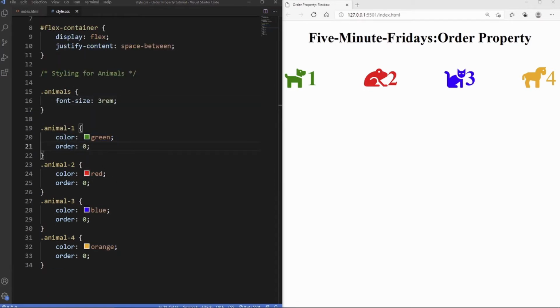So let's just say you wanted to put these animals here in different order. So we want the dog, for example, to go last. Using old methods such as floating or positioning can make this pretty difficult and can get pretty messy. But with the order property, ordering can now be done with just one property and one value. So let's just do that right now.